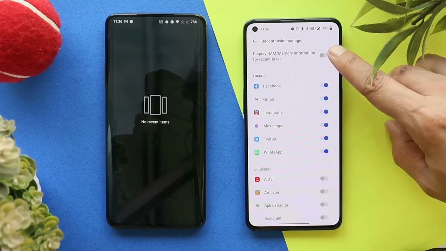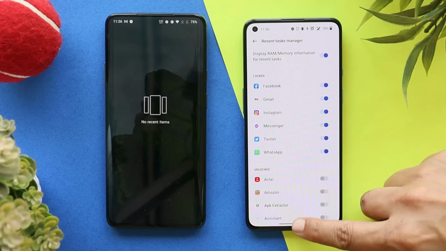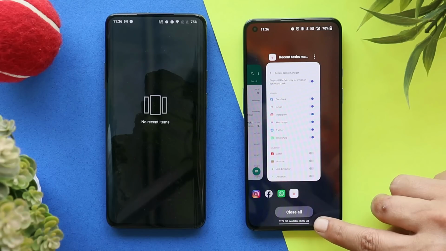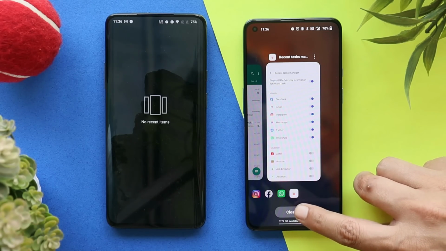Other than that, we also have an option to display RAM/memory information. So whenever you are in the recents panel, at the bottom you'll get to know how much RAM is available or how much free memory is right now on your device. So this is one new add-on which can be found on OxygenOS 12.